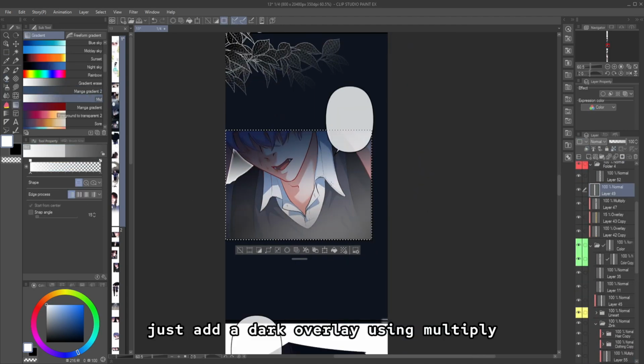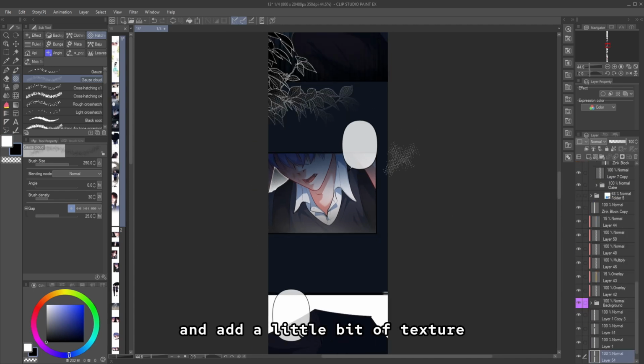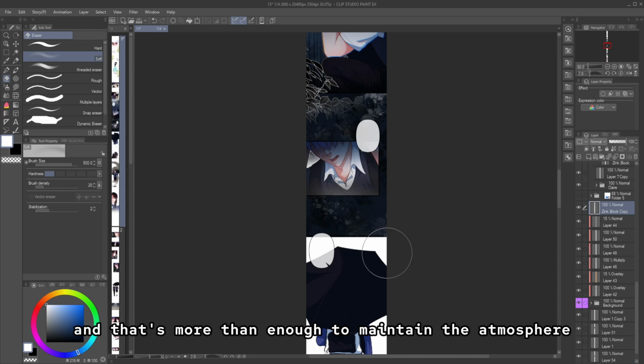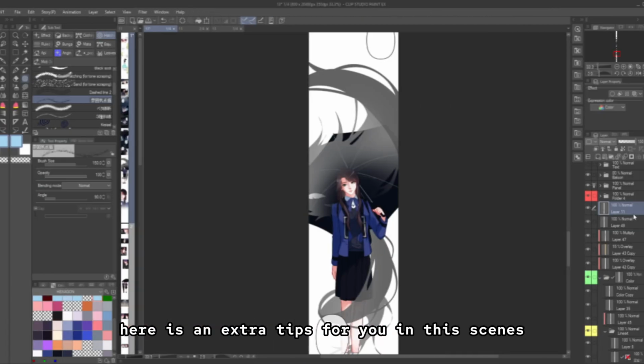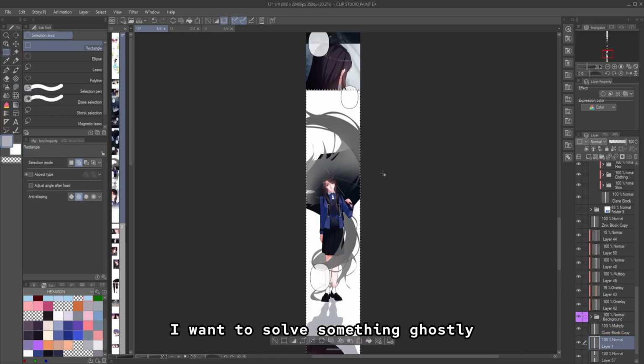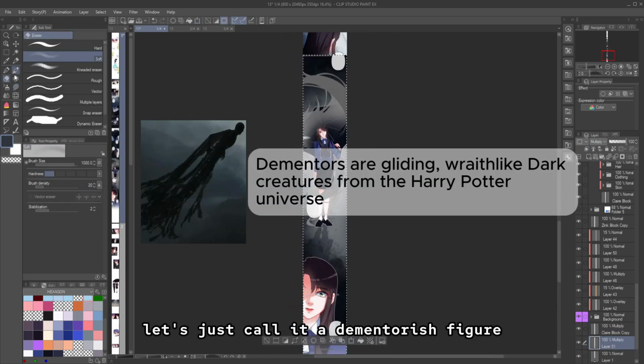Just add a dark overlay using multiply and add a little bit of texture, and that's more than enough to maintain the atmosphere. By the way, here are some extra tips for you. In these scenes, I want to show something ghostly. Let's just call it a Dementor-like figure.